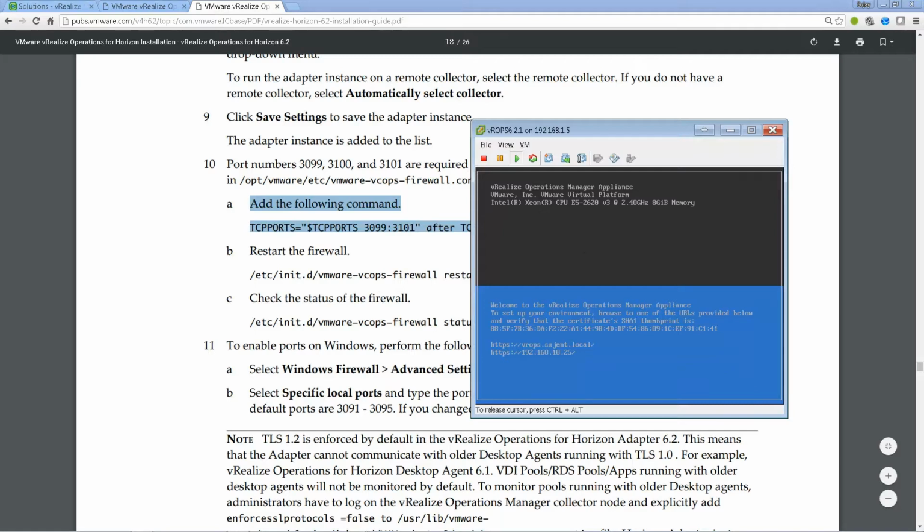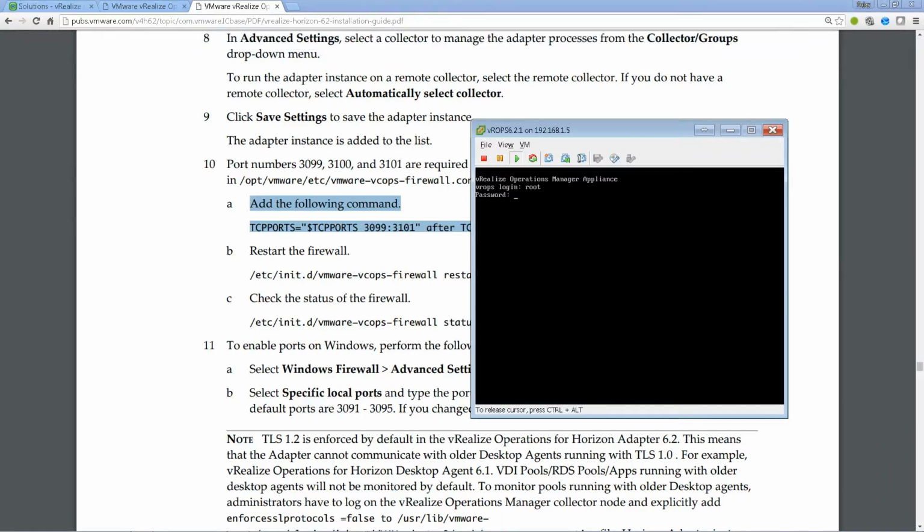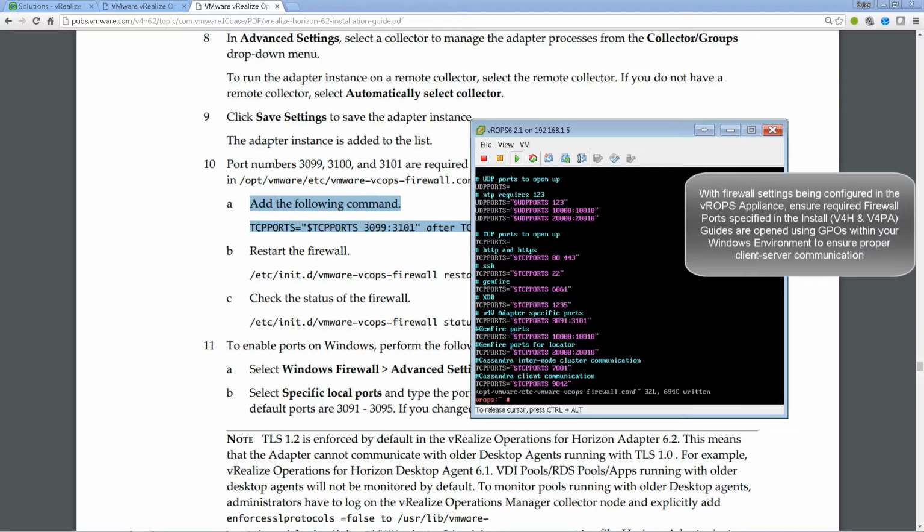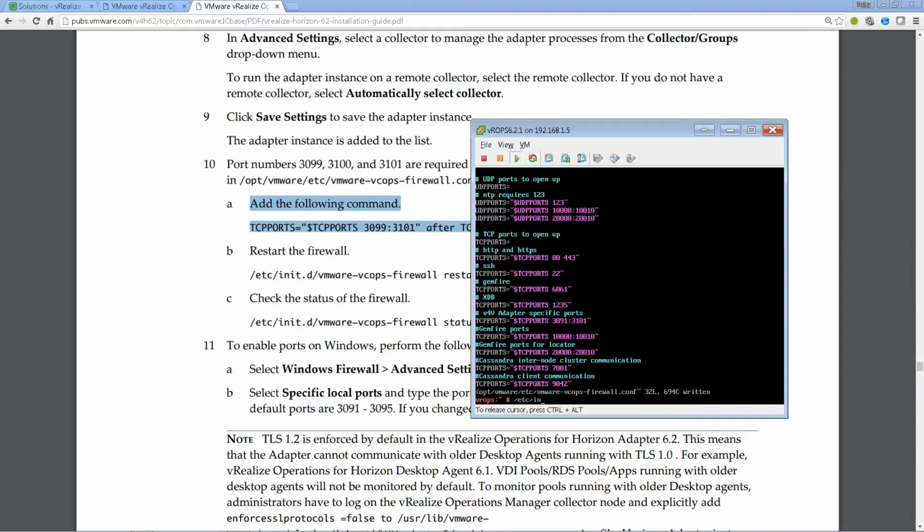The following process will show you how to log in to the appliance, edit and extend the firewall ports, and then go ahead and restart the firewall service. Since we are opening up specific firewall ports within the network, it would be a good idea to also ensure that these ports are also open to the target Windows environment by using group policies to control the firewall on those Windows operating systems.